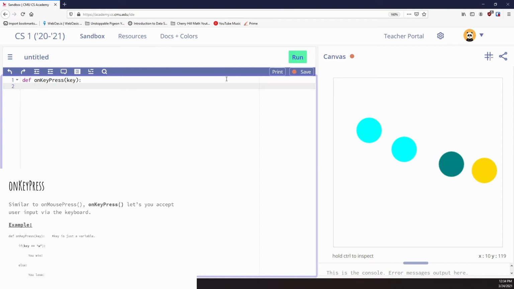So here's what we're going to do. We're going to say if whatever variable is up in this parameter spot, mine's called key, is equal to, and I'm using two equal signs because that's how we check the condition, and then a single quote with whatever key I want. In this case, I'm going to say W. If key equals W, then we want something to happen.